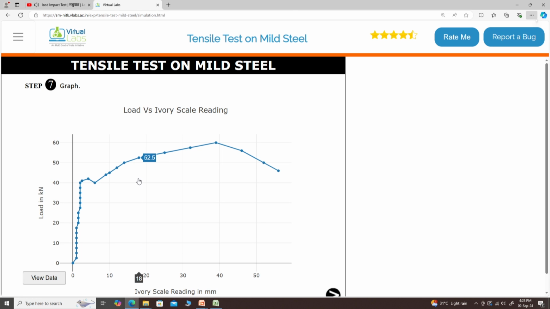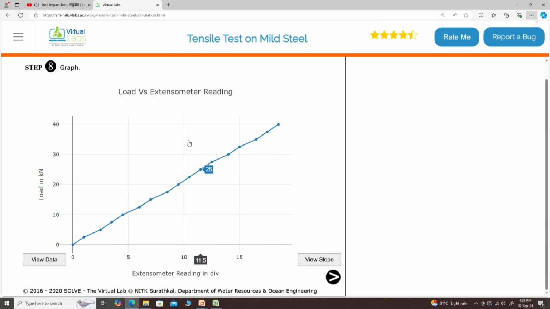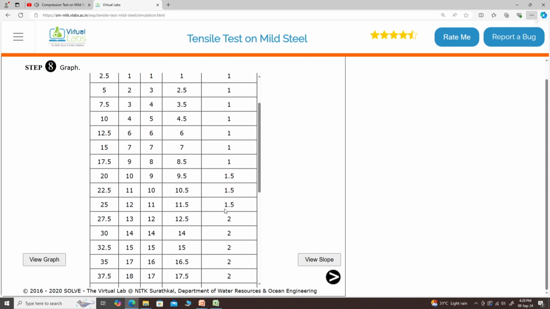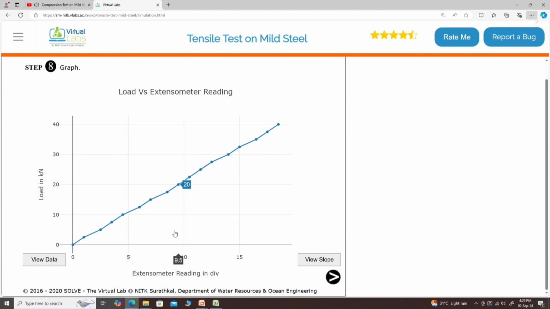So this plot is gotten here. Now let me move to the next step where load versus extensometer reading is there. Let me see the data again. At around extensometer reading of 9.5, the load is 20 kilonewtons here. Let me see that in the graph. So at around 9.5 it is 20. So that means this plot is also obtained from the same observation table.